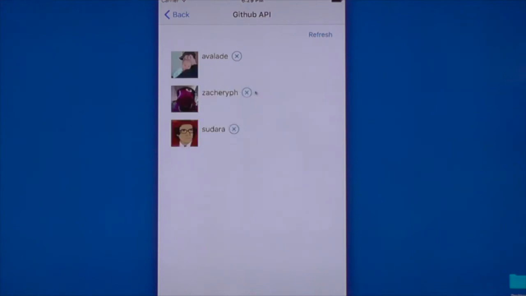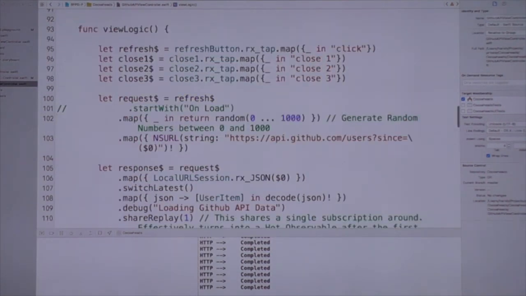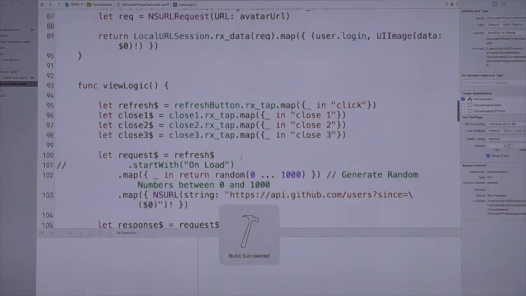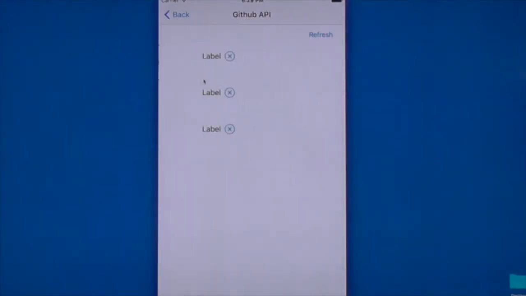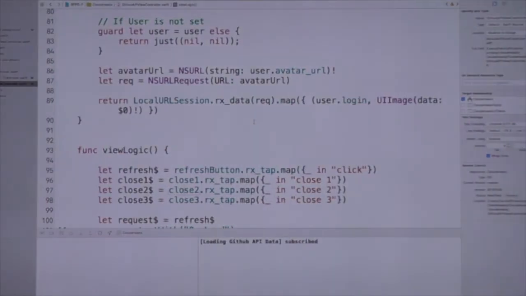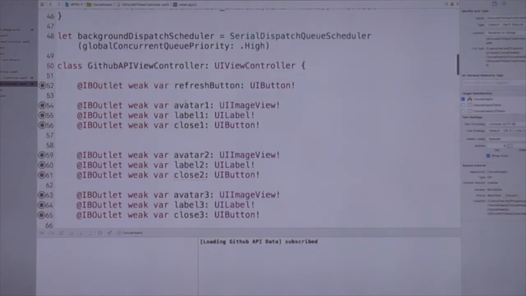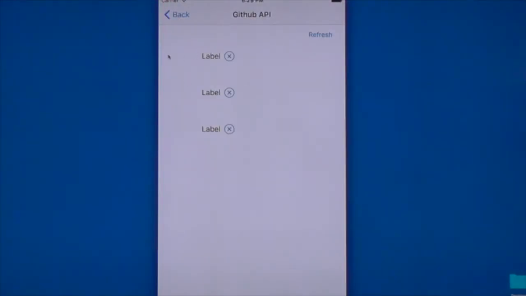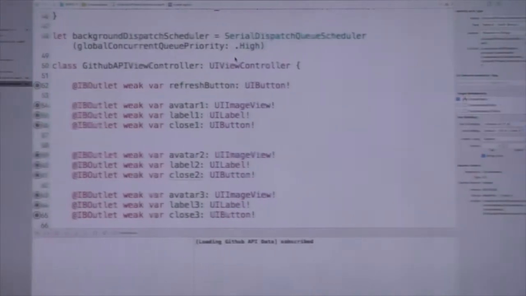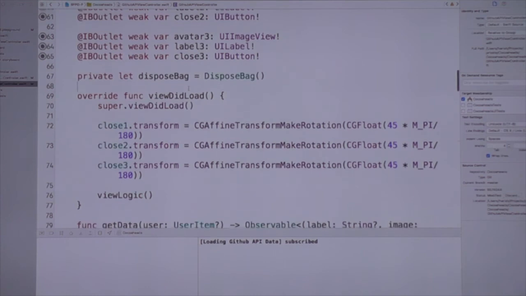All right, so let's go through some of the code here. I've disabled a fair few pieces of the code, so this renders nothing. Let's step through the code and see what actually happens. I have avatar one, label one, close one, which attach to the avatar, the label and the close button, and there's one for each of those for two and three. And then there's a refresh button at the top. That's here.